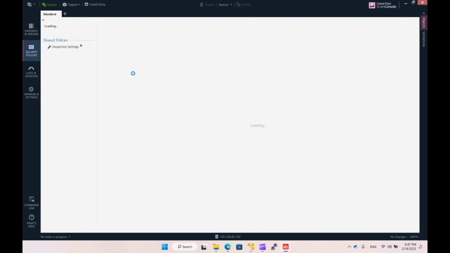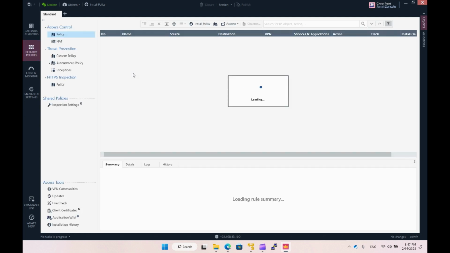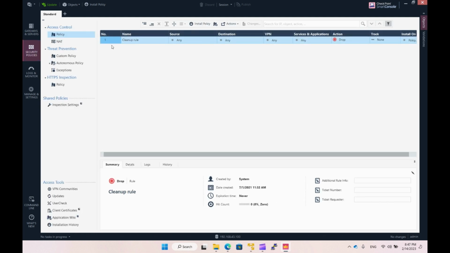So what do we have for security policy? It is a very simple cleanup rule. It is the default cleanup rule with a drop action. And you also see that track is set to none, which means that if anything is dropped by this rule, there will still be no logs created whatsoever. I want to see logs for all the drops happening in our security policy. Also worth mentioning, it is installed on whatever policy targets we want. Policy targets are chosen every time we push the policy.